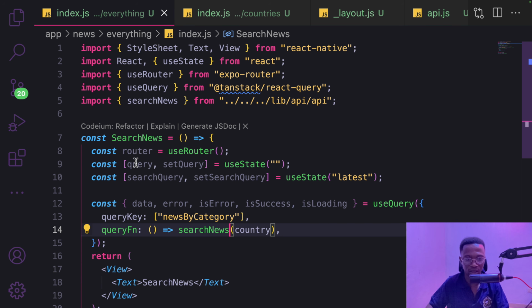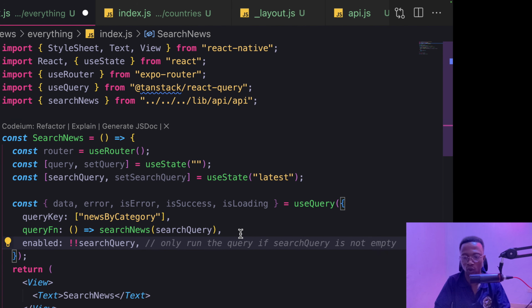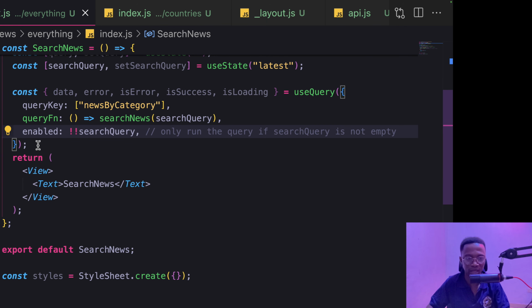And I'm going to pass in our search query, in this case this one, and then comma here as enabled. So here you're going to use double exclamation mark and then the search query, meaning that this is going to run if the search query is not empty. So the comment goes like that.